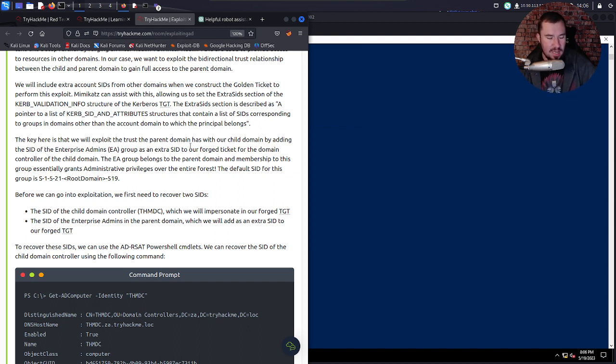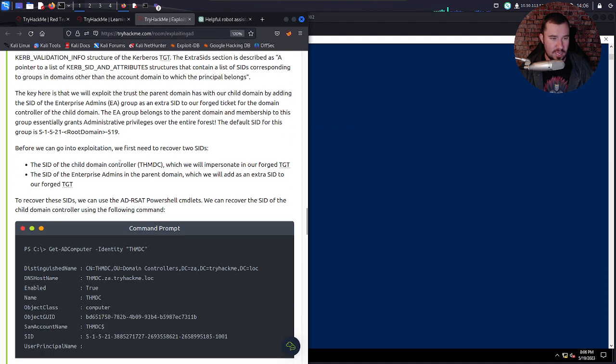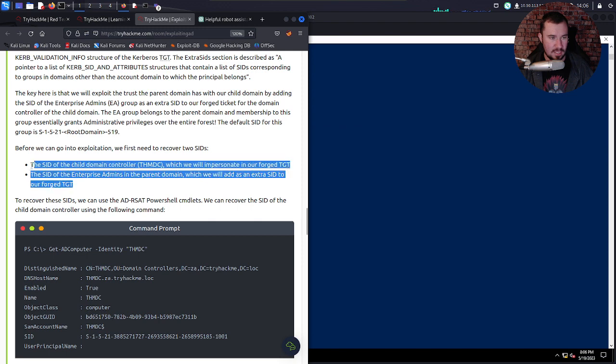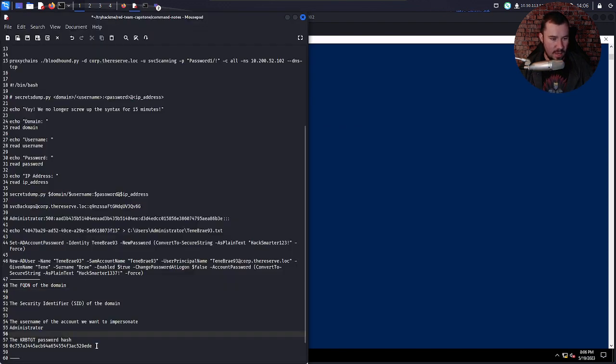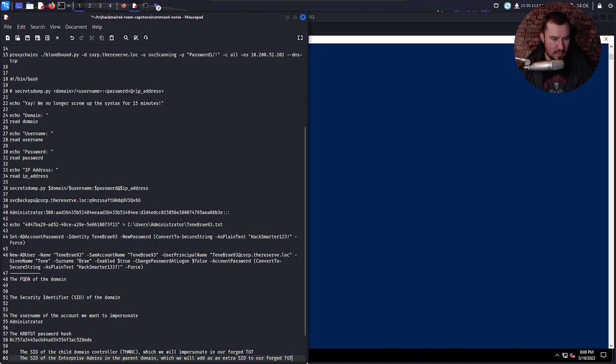Okay, it makes sense. The EA group belongs to the parent domain, and membership to this group essentially grants administrative privileges over the entire forest. That's what we want. The default SID for this group is that 519. Before we go to exploitation, first we need to recover two SIDs: the SID of the child domain controller, which we will impersonate, and the SID of the Enterprise Admins in the parent domain, which we will add as an extra SID. So let's just grab this information here and add that to our path right here that we are trying to make.